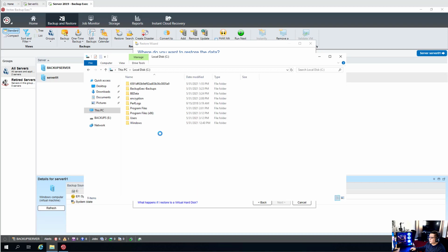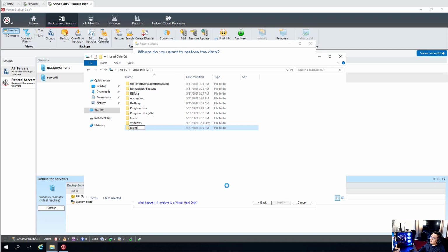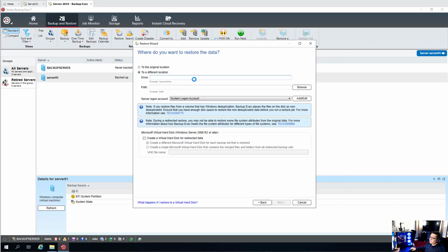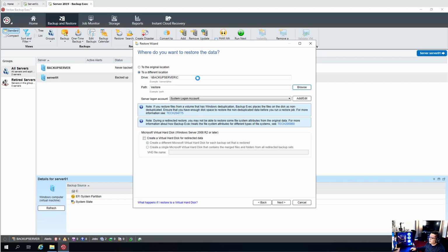So for example, create a folder here, restore the C drive. Just browse. That should be better. C drive, restore. Let's see, it's very specific how you're supposed to enter the paths. That's why I did a browse, that works a little better. Hit next.